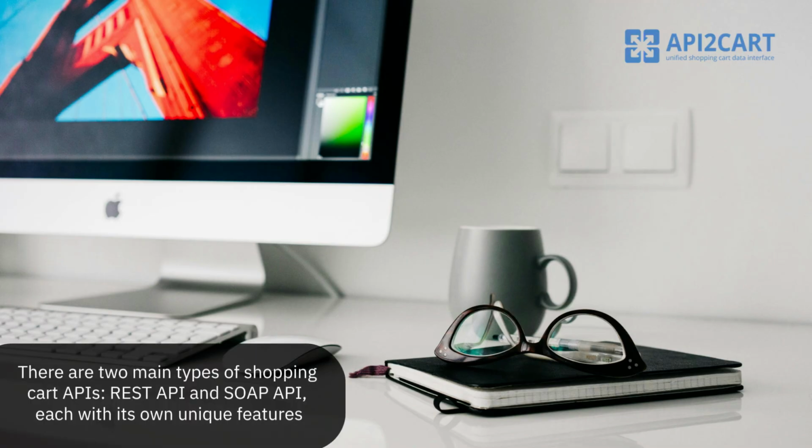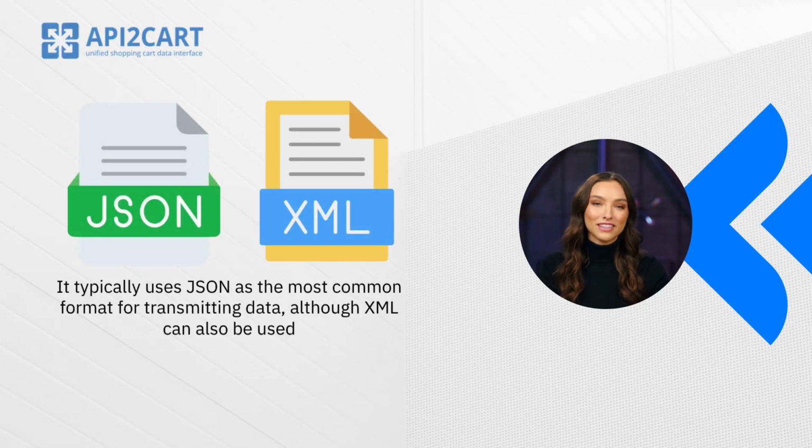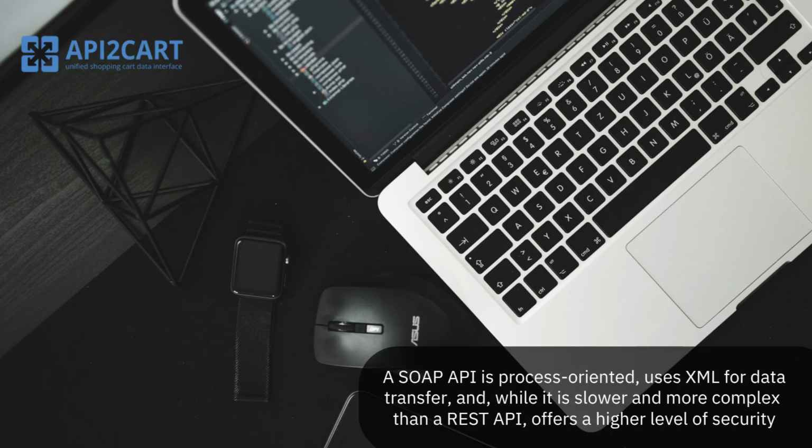There are two main types of shopping cart APIs: REST API and SOAP API, each with its own unique features. REST API is an architectural style that uses standard HTTP methods such as GET, POST, PUT, and DELETE, making it easy to integrate with other services and platforms. It typically uses JSON as the most common format for transmitting data, although XML can also be used. A SOAP API is process-oriented, uses XML for data transfer, and, while it is slower and more complex than a REST API, offers a higher level of security.